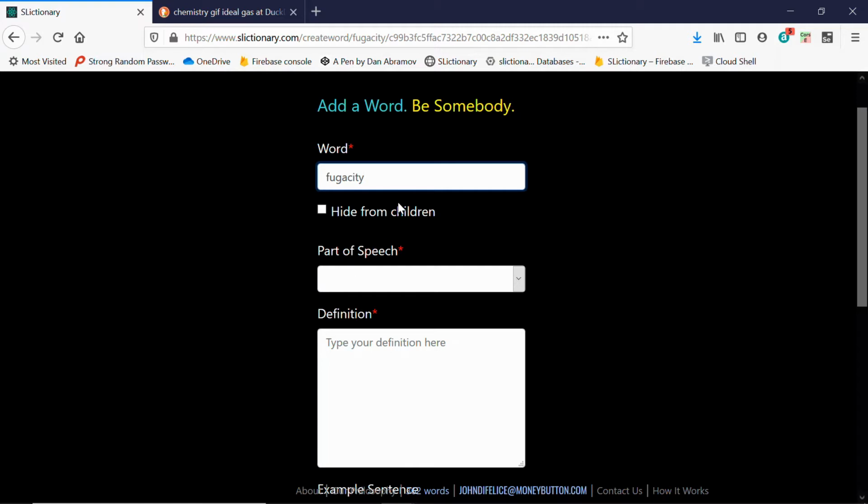Anyway, so here's the word. Hide from children. So I will get into that in the next bit of this. Fugacity is a perfectly fine word. It's not vulgar or profane, anything like that. So we're not going to hide it from children.